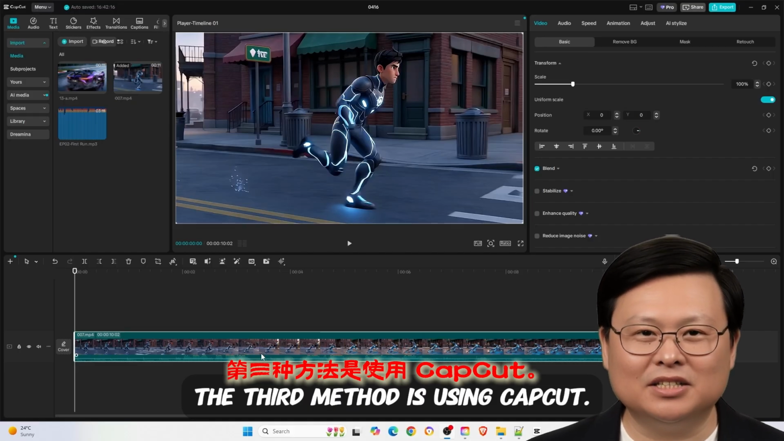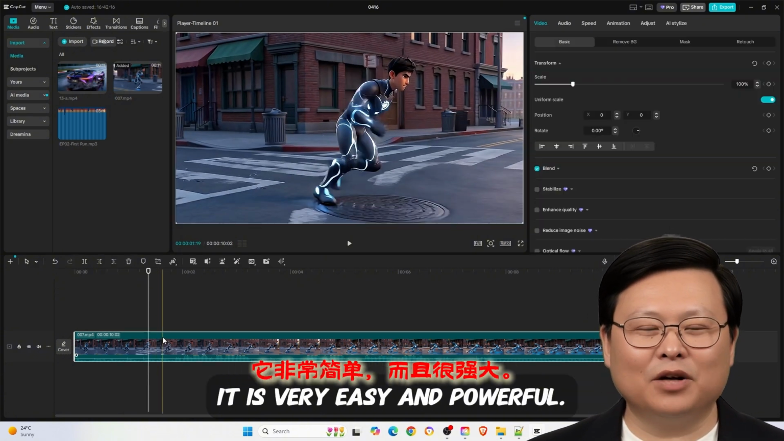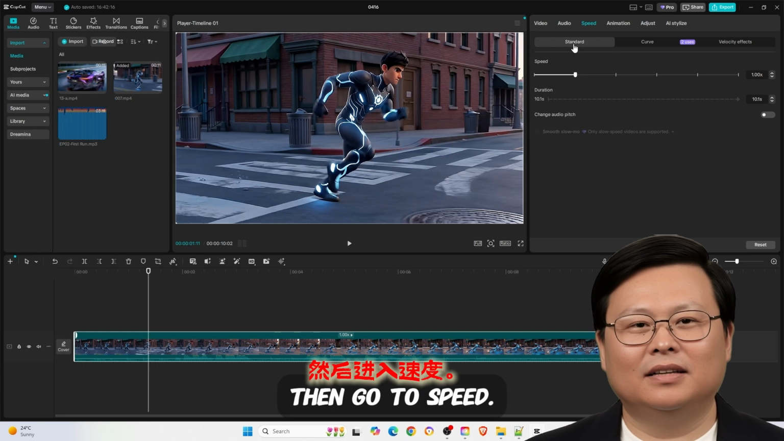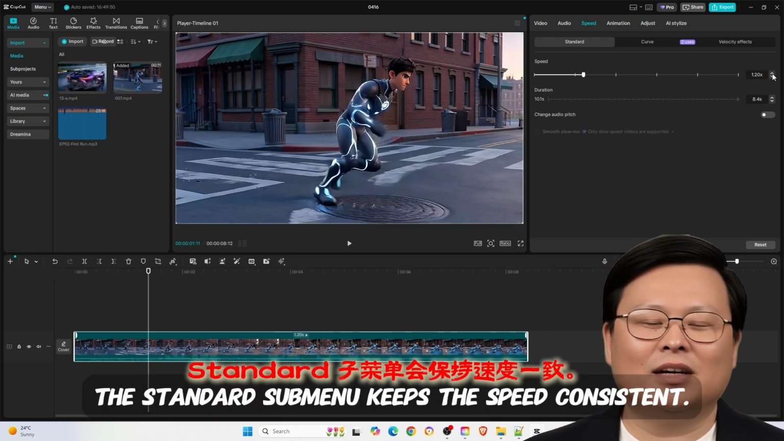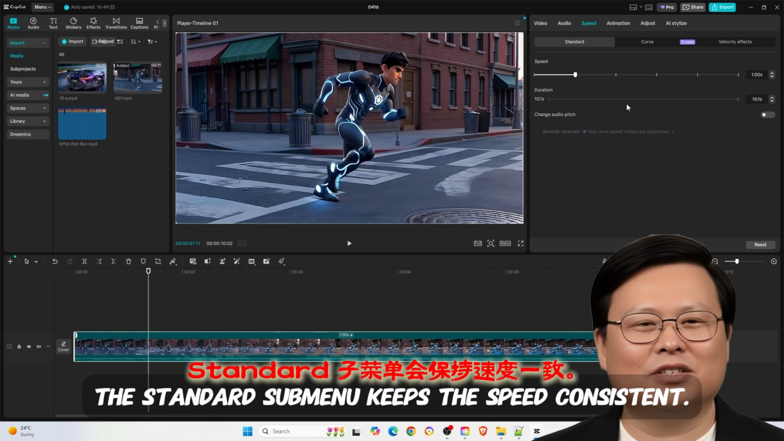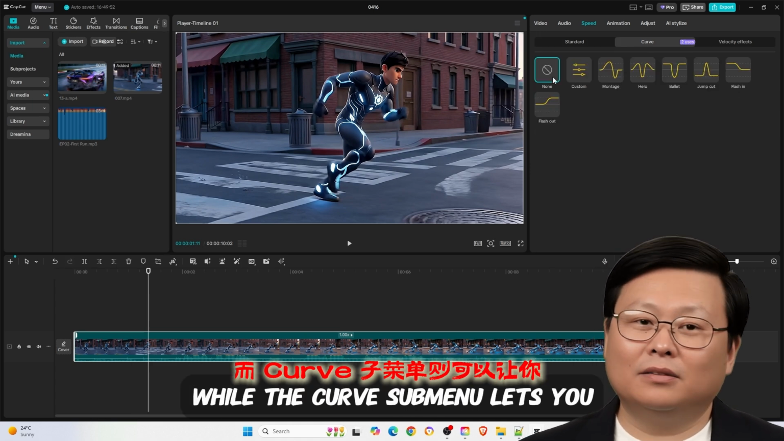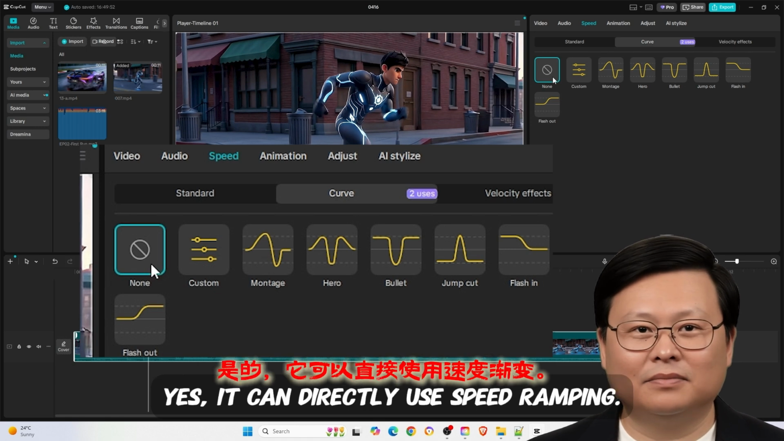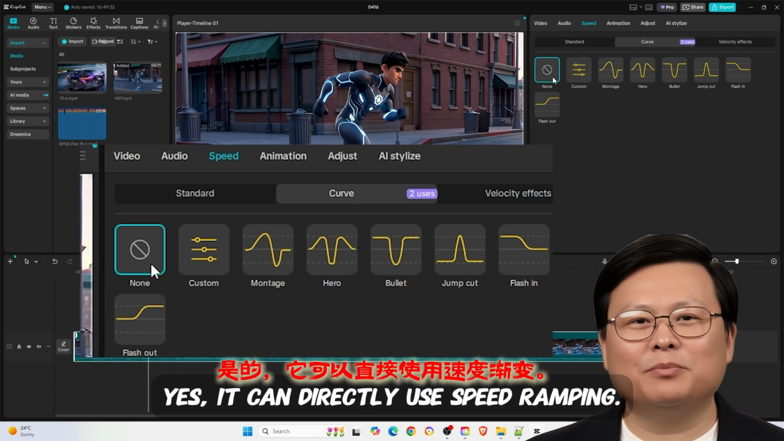The third method is using CapCut. It is very easy and powerful. Select the video, then go to Speed. The standard submenu keeps the speed consistent, while the curve submenu lets you change the speed however you like. Yes, it can directly use speed ramping.